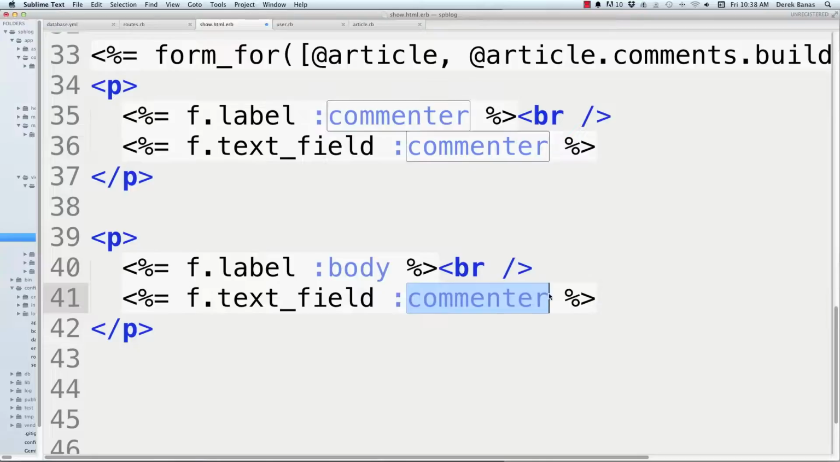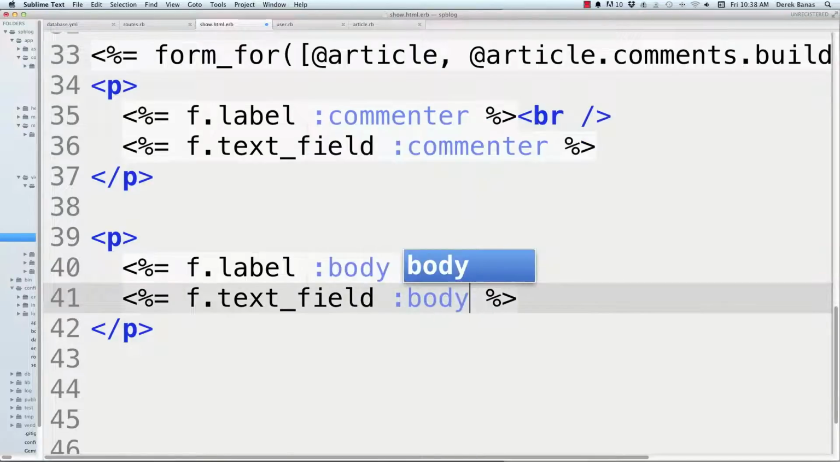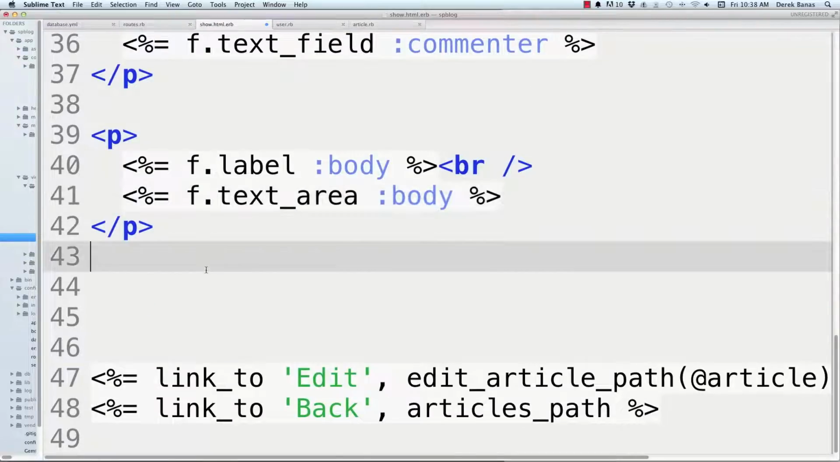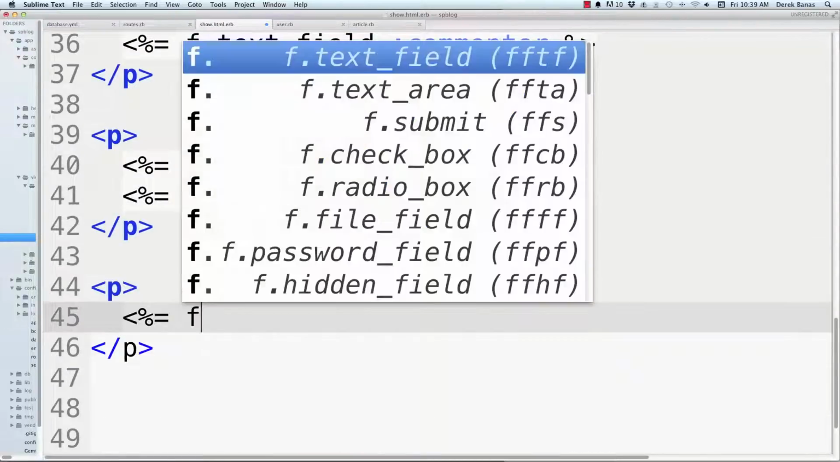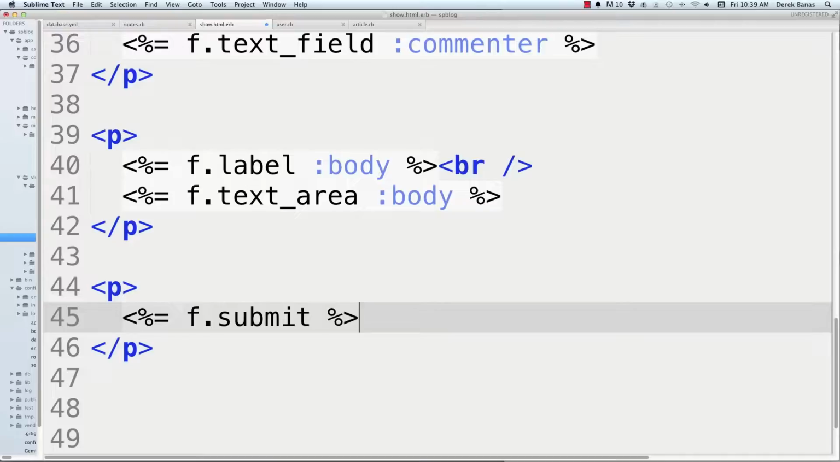And then we have this guy right here, change him also to body, because that's also going to be a, well, let's make this a text area. And then finally we need to put a submit button inside of here. F, submit.